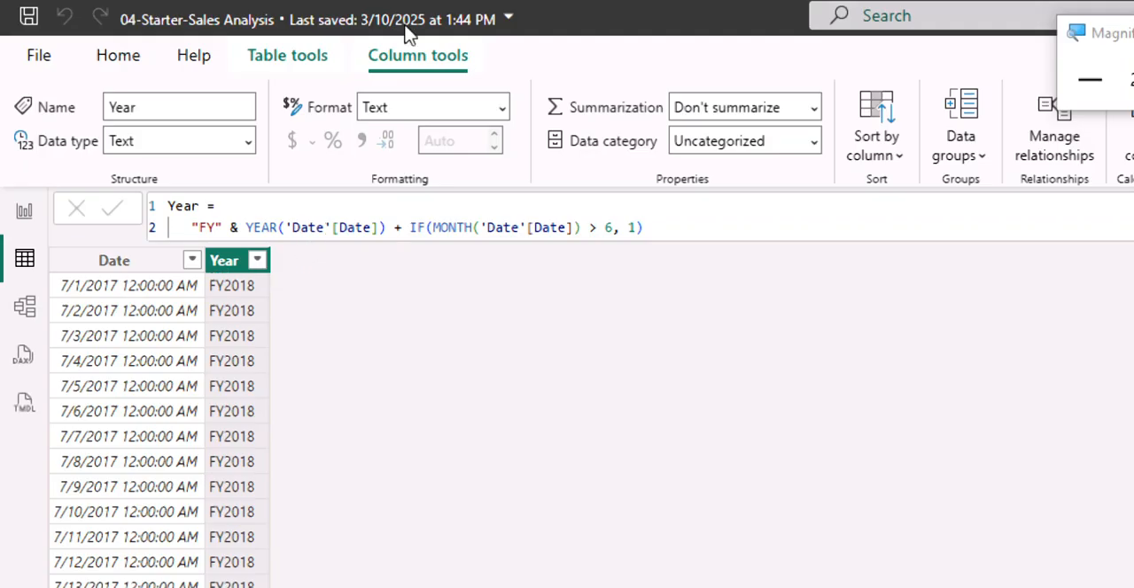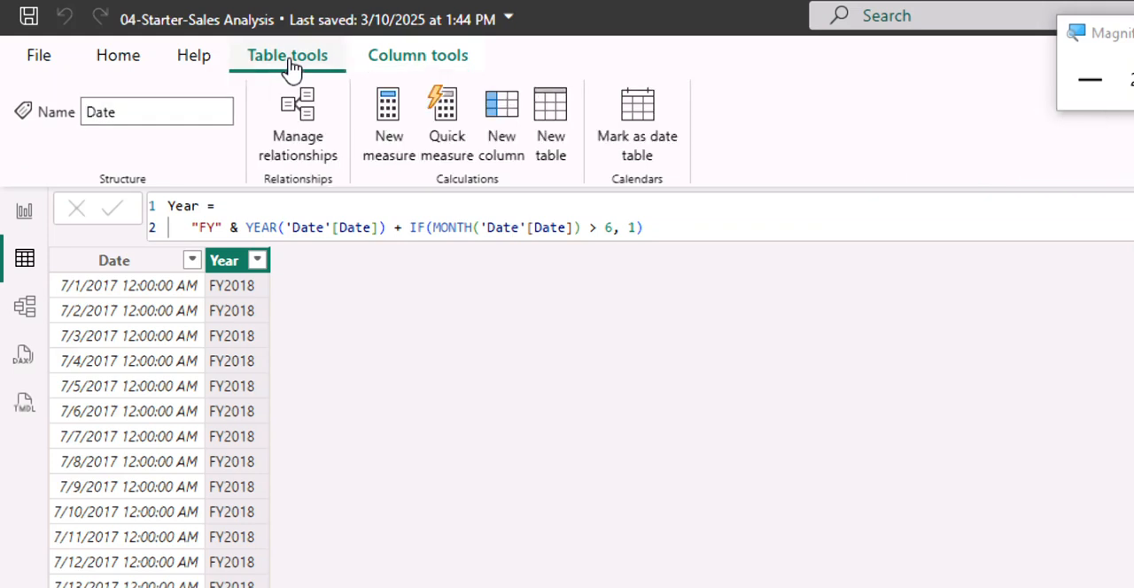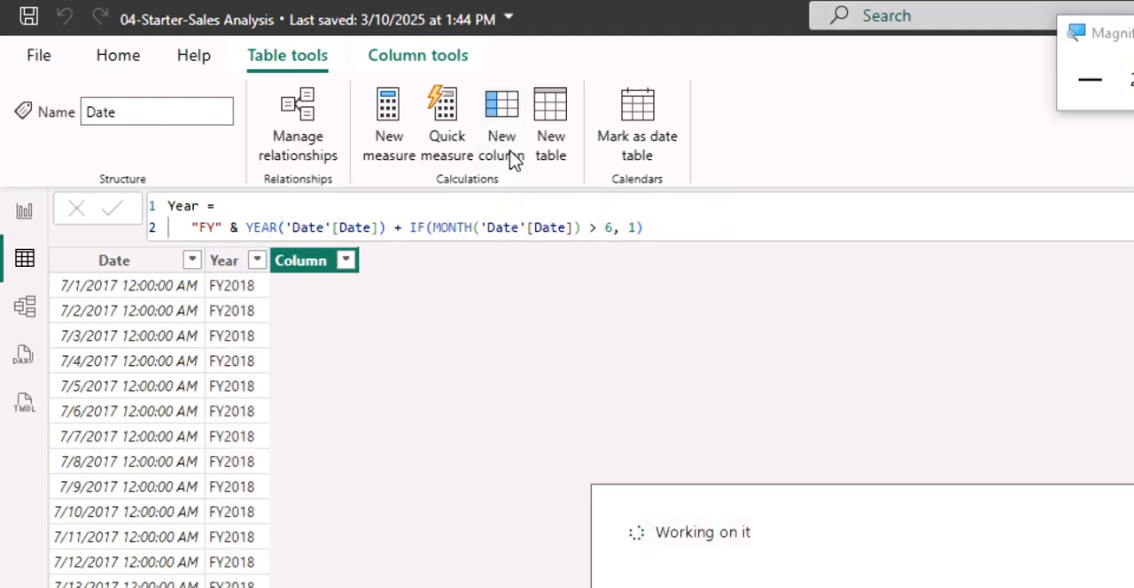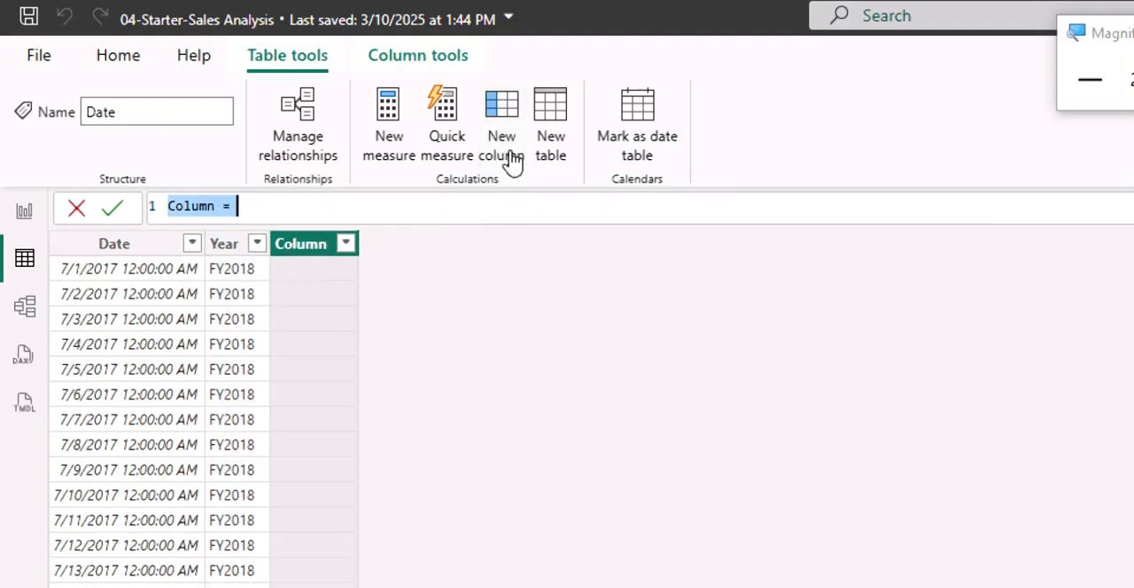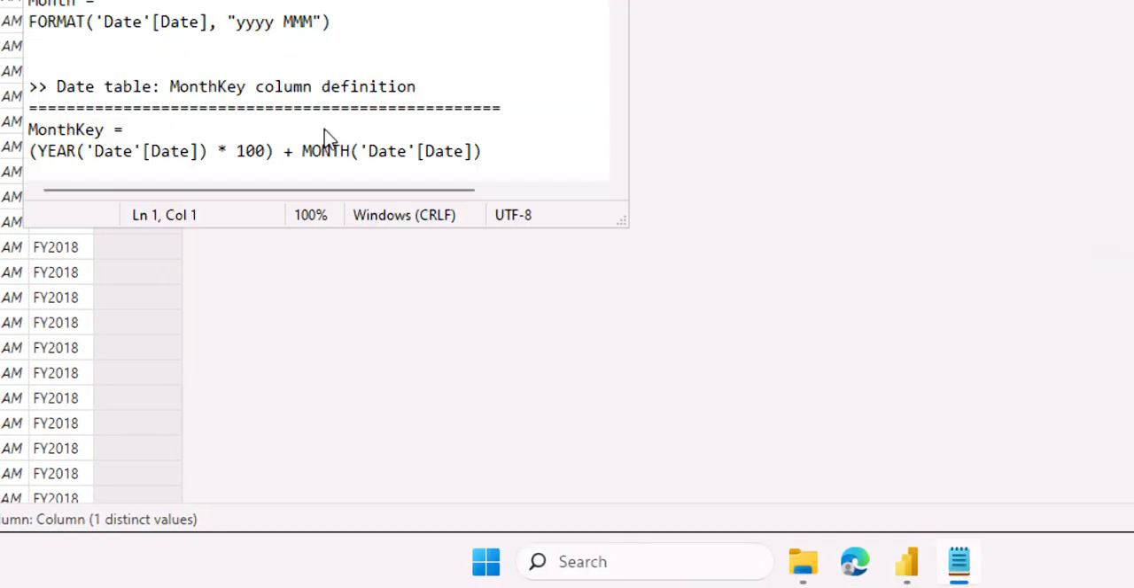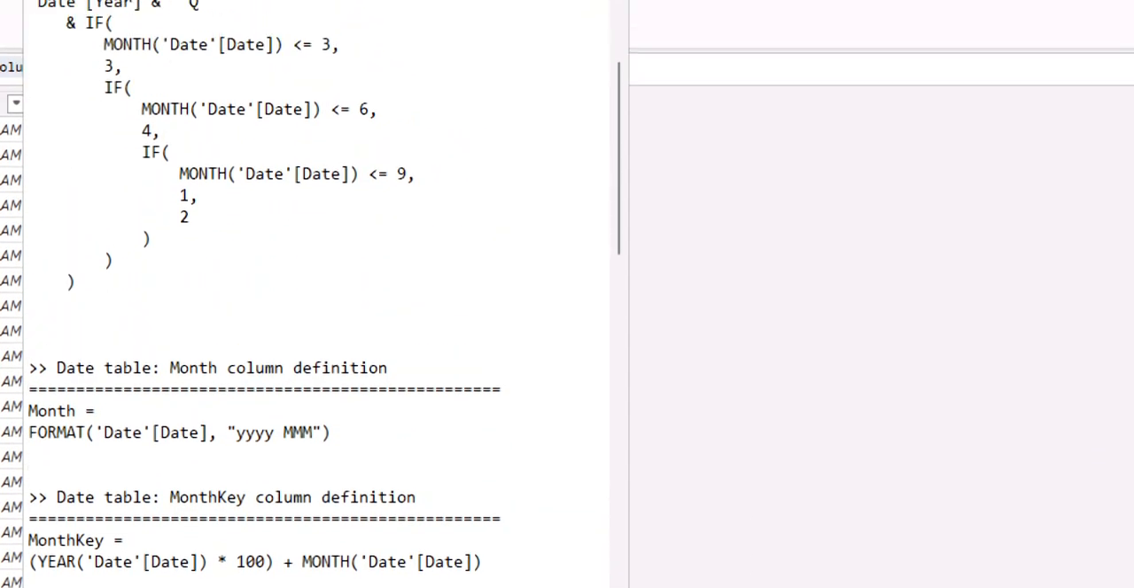So now go to the table tools again. Are you there on the table tools? Now select new column. Do you have a new column? Is new column selected now? Yes. Now let's go to the notepad. Are you on the notepad?